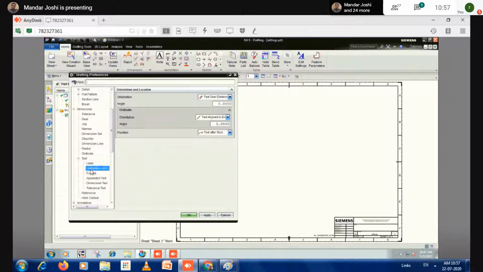Here is orientation and location. In that, horizontal text and position. The orientation that you have to take here is horizontal text, the first one. After that, in position, text above stub, the last option. Then angle last, orientation also better to take horizontal.